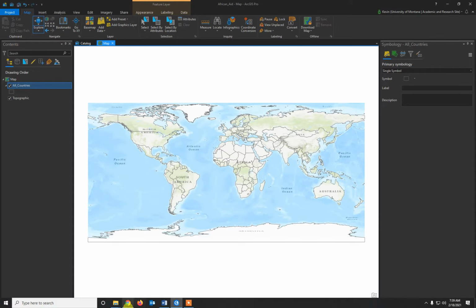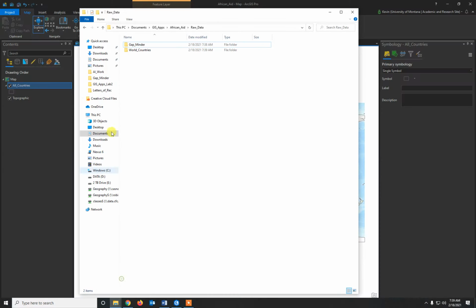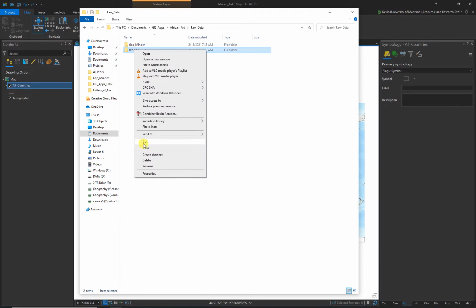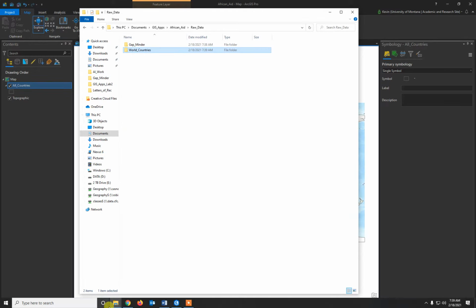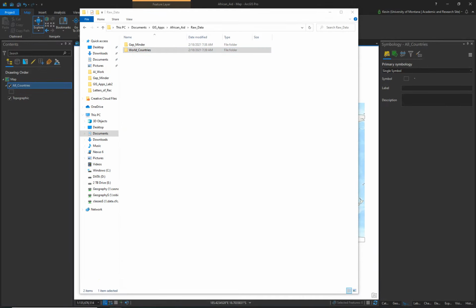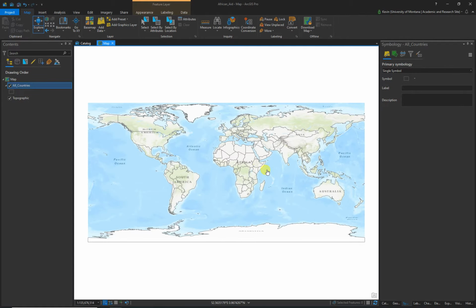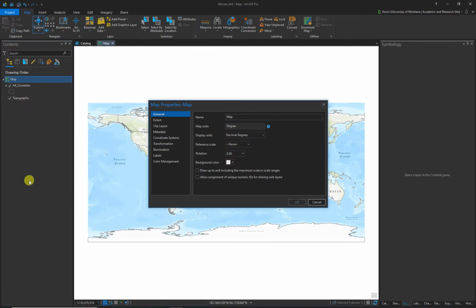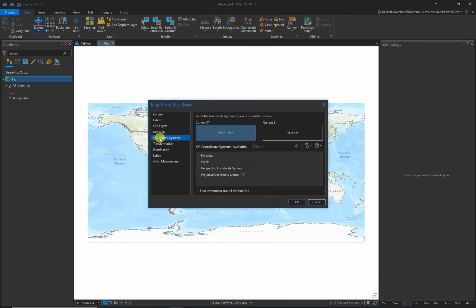I'm just going to make a copy and make sure I keep a nice clean copy for my other files. There we go. All right, so you can double check that. We can take a look at the properties for the map and see that it is in WGS 84. Okay, we're after an Albers equal area conic though.